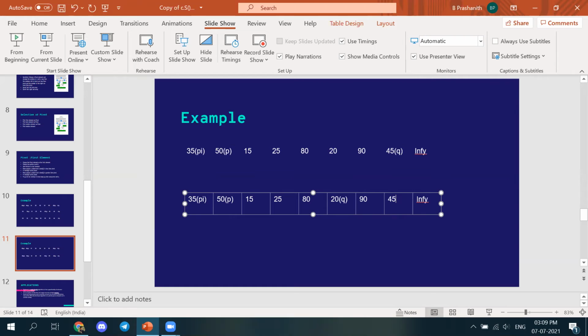I will erase it here. So if you look at this, you observe that p and q do not overlap or cross each other. So we can swap 20 and 50. Then again the same thing. We just need to follow the same procedure.